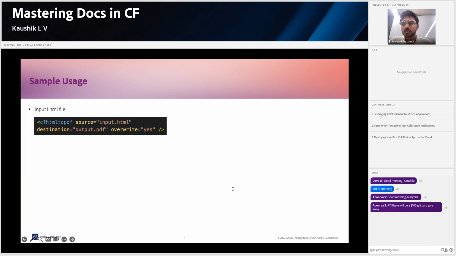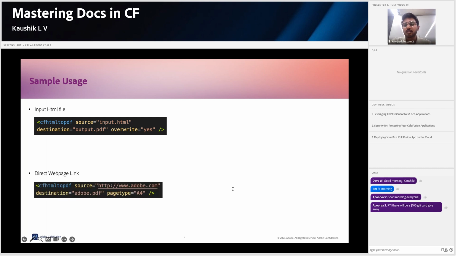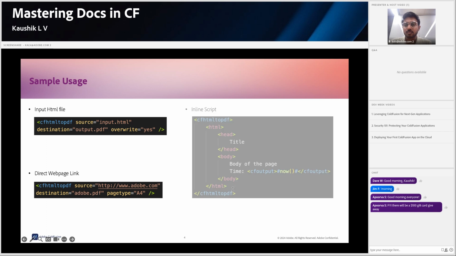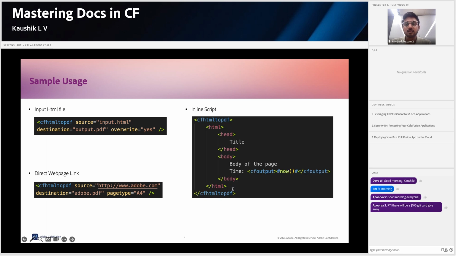So there are three ways in which you can use this particular tag. Firstly, would be using an input HTML file. So you can specify the input file in the source attribute. Second way would be to specify your direct web page link. So you can directly add the link in the source attribute itself. Or the third way is the inline script mode, wherein you just plug in the entire HTML tag within the HTML to PDF tag.